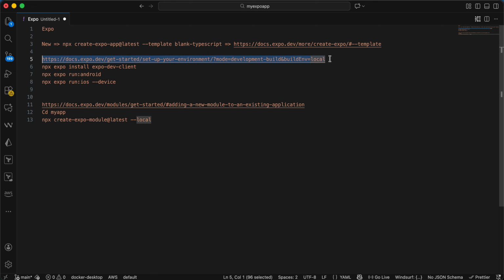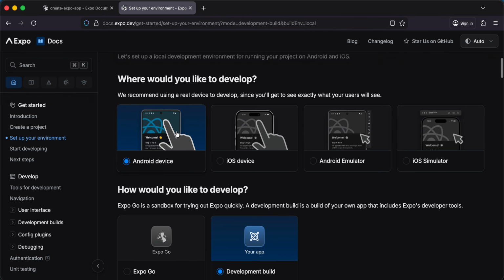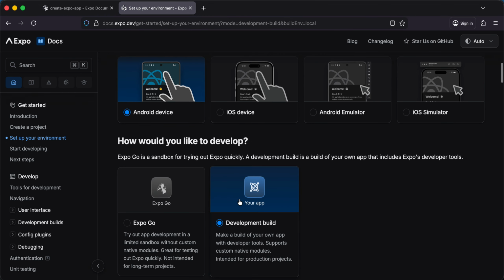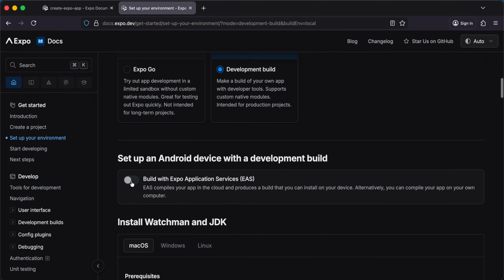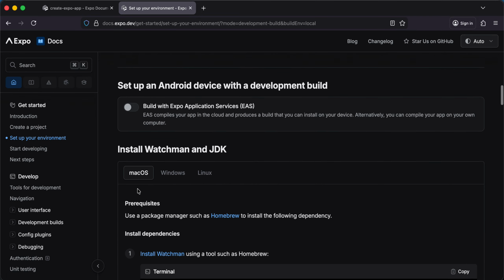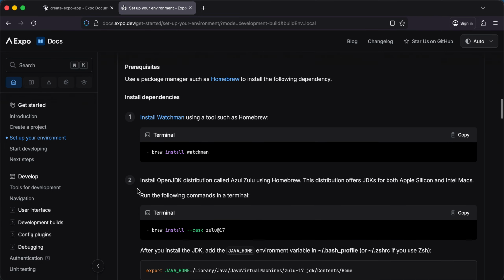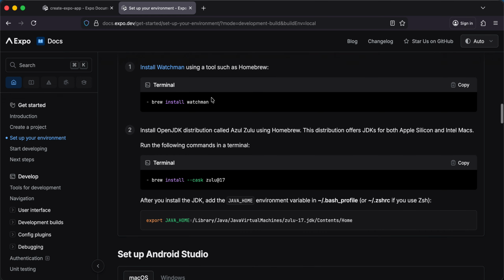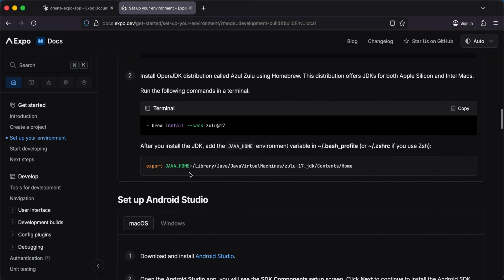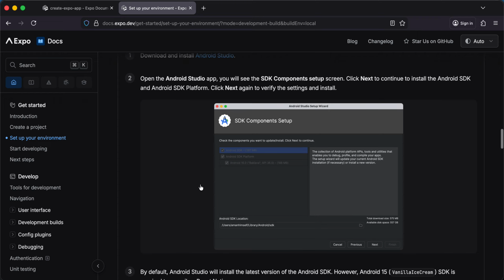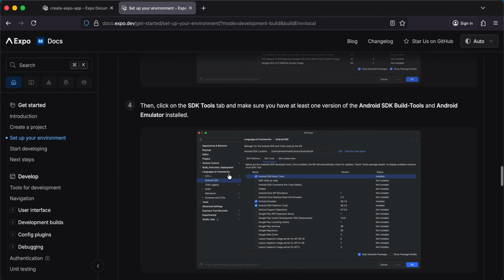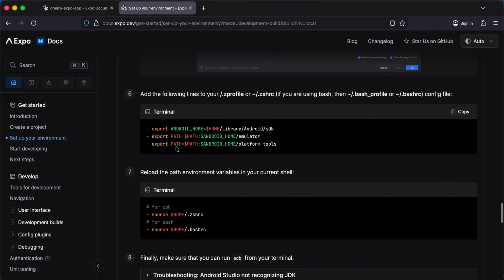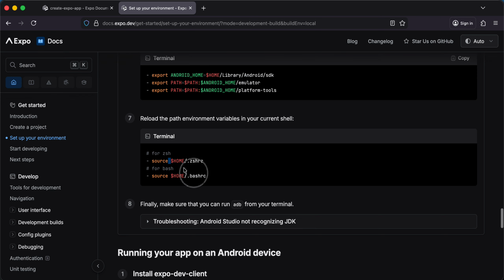Then you need to go to this particular URL over here. Again, I'll quickly copy it and paste it inside a new tab, and here you will have to select Android device. Here you will have to select development build. Then go to macOS or whatever your OS is. I have already done all of this setup. I have installed Watchman, Zulu, Java Home, then I have installed Android Studio, and I have done all the Android Studio setup as well. Then I have done all this setup as well.